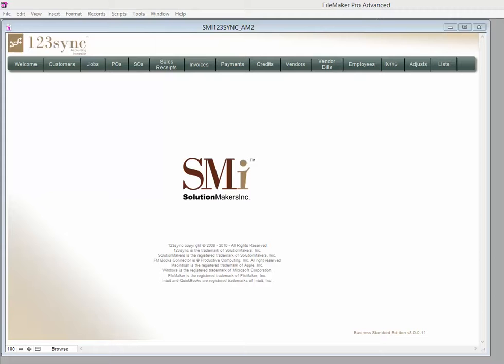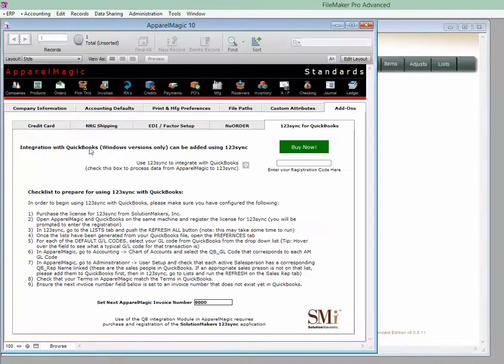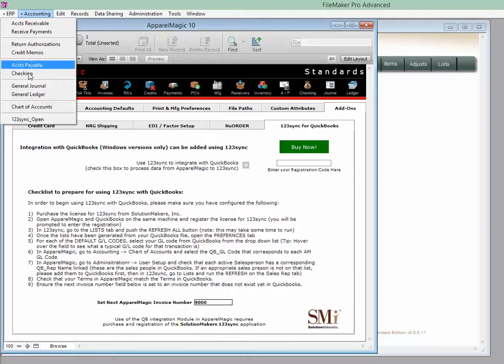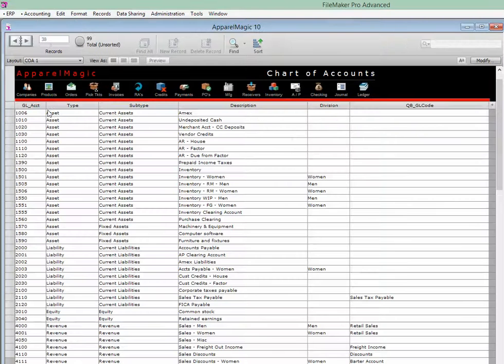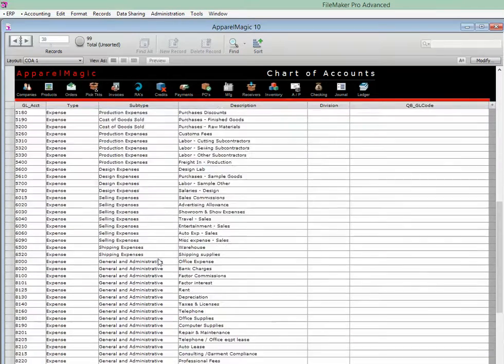The next thing that we're going to want to do is go back into ApparelMagic and set up our chart of accounts there to map to the correct general ledger accounts so that we can bypass using products. To do that, from 123 Sync, we can go up to Window and select ApparelMagic. Then we're going to go to Accounting at the top, Chart of Accounts, and you'll see your list of chart of accounts here for everything that's used in ApparelMagic.